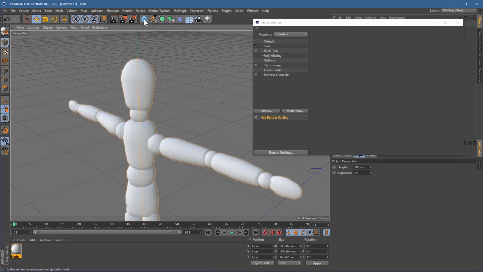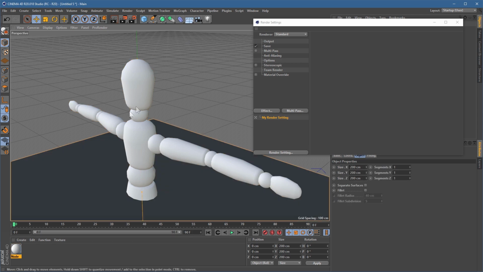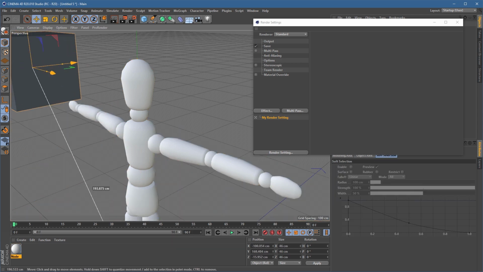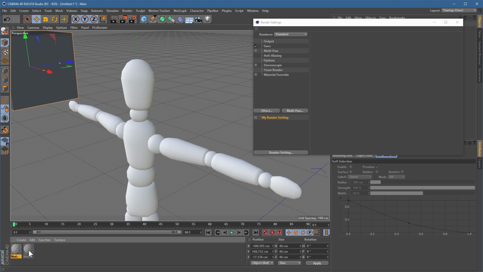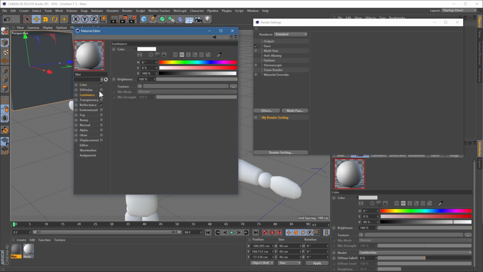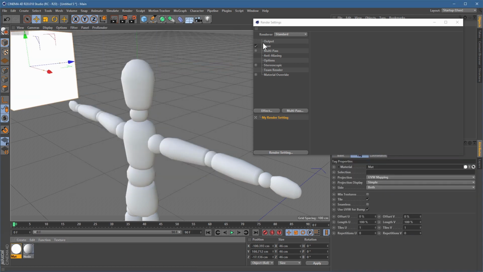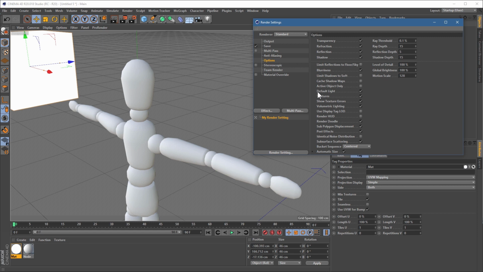If I throw in this luminant object here to the side, and again we'll just make it sort of nice and bright, we'll just throw some luminance on this thing, and let's turn off the automatic light, otherwise we know this doesn't work.